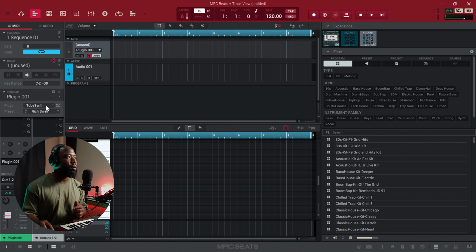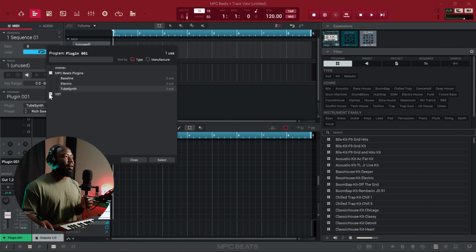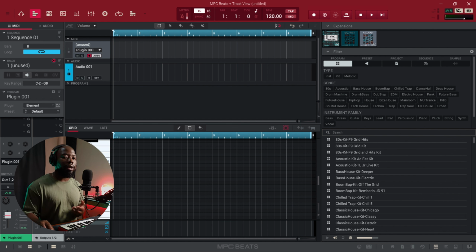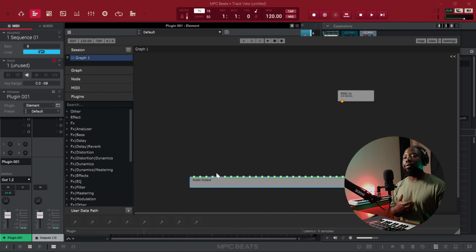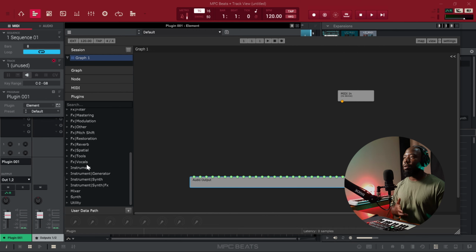It can be anything for you, and then you want to click on it, click VST, and then you'll see Element there. Click select. Naturally Element won't pop up, so you want to bring it up by clicking this icon here and it'll bring up the Element window. Now because you're opening up Element for the first time, you're not going to find any plugins on the side here.